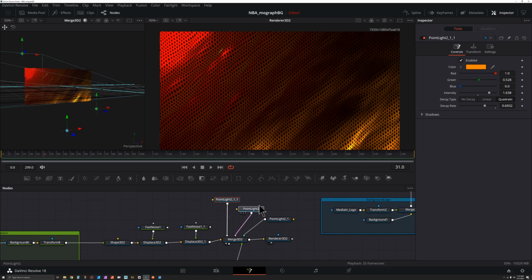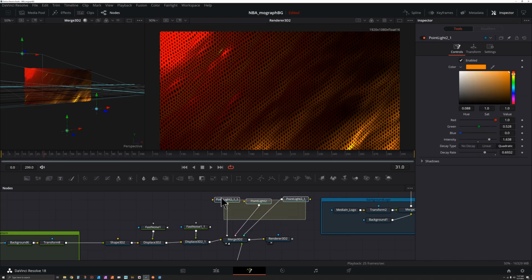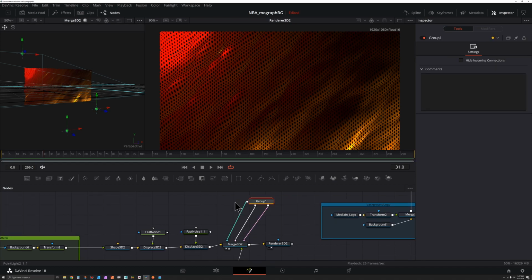And now that I've got a bunch of lights, I might want to simplify this by selecting them, pressing Control G to group them, and pressing F2, call this lights, hit OK. So now we got our lights, and we can always double click if we want to see them.